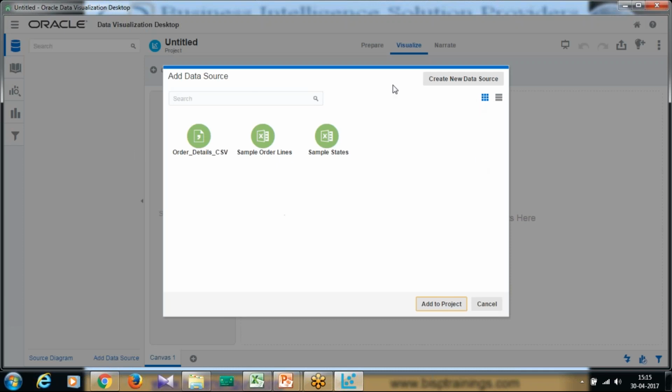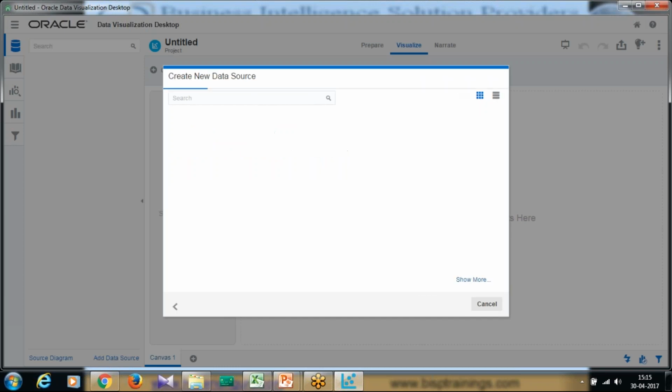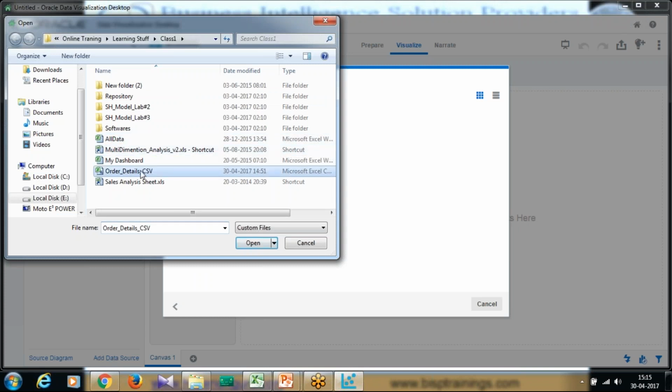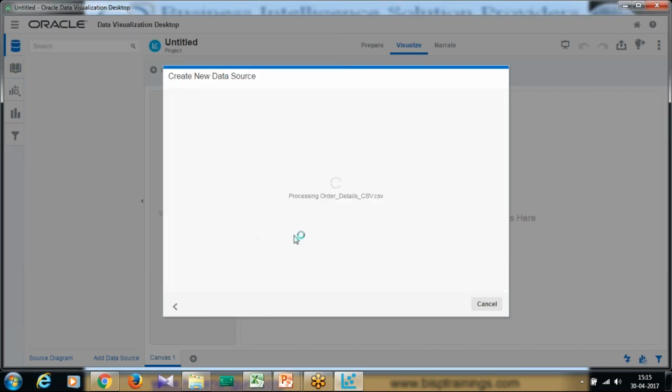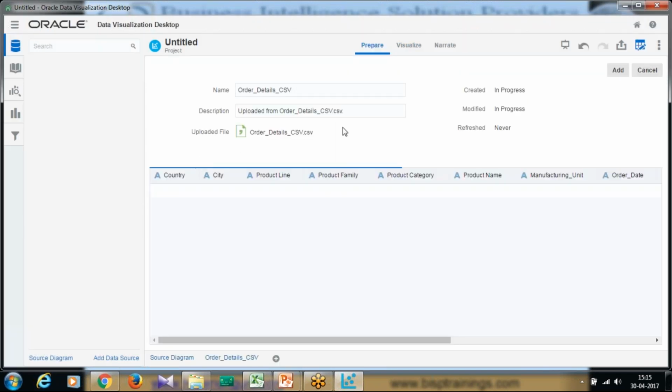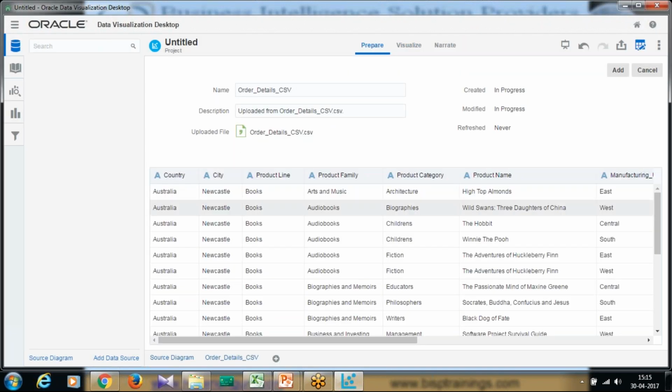For this project, which data would you like to use? You have the option to use an existing data source. Alternatively, you can pull data from other sources as well. So you have file and data connection. In this example, we use a CSV file. Click on file and point to your data source. This is my order detail CSV file. And when you pull it, it tries to visualize your data.